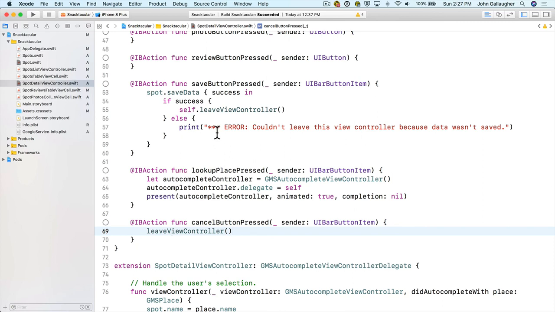What we do if we press save is we try to save, and if we have saved we can segue away, or we can cancel out and get back to the previous one. Otherwise we'll print an error. Let's see if this works. So we're going to go ahead and build and run.